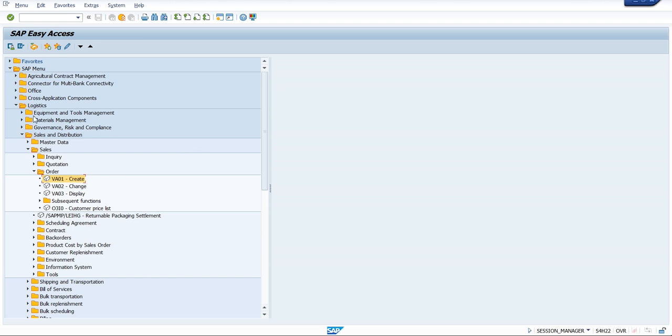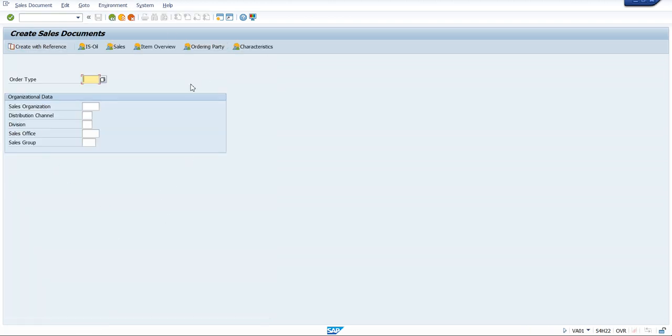For example, if I come all this way and double click on this particular item, you can see the order screen opened. This is the order screen, where I'm going to create an order. Now let me just go back here.